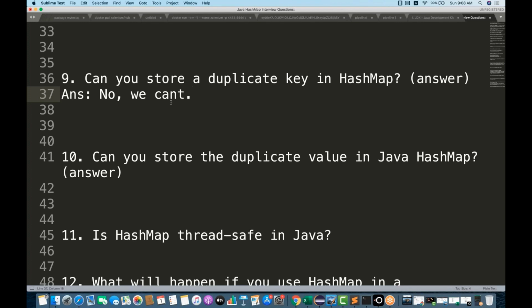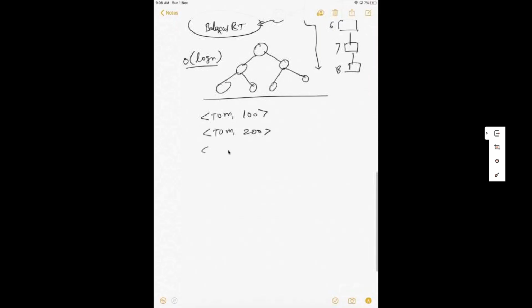But if you try to insert an existing key with a new or the same value, it will override the old value. It means it will not give you any error. Let's see, the key is Tom and the value is 100. Again you write the key Tom, and the value is 200. Again you write Tom, and the value is 300. So Tom 100, Tom 200, and Tom 300. If you write it like this, it is fine. And if you try to get the latest value of Tom, what will you get? You will always get 300.